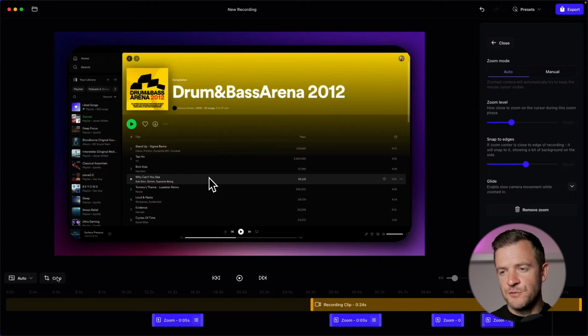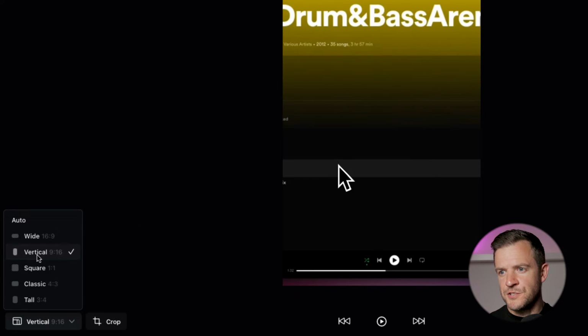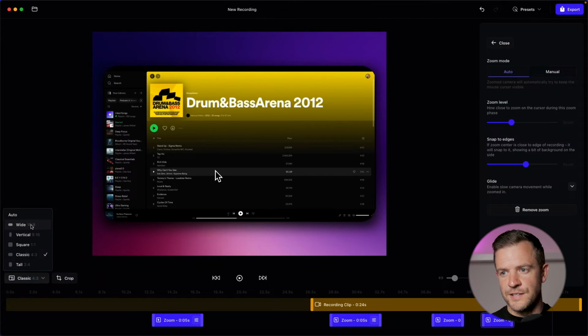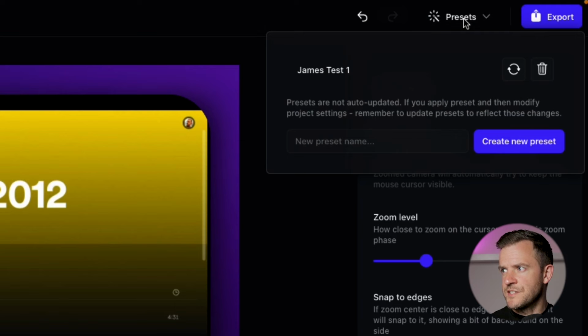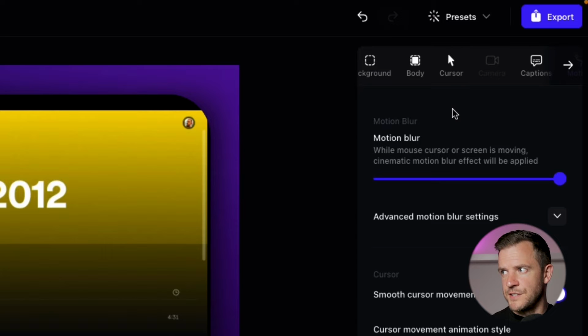Another cool thing we can do is set the aspect ratio. So we could set it, for example, to wide or vertical, square, classic. Again, it depends on which type of media you want to set this for, but this is such a handy feature to be able to change the aspect ratio to whichever format you need. If we take a look at the top right up here, we can set a few different presets. This will save all of the different settings that we've set here. You can easily set those into a preset.